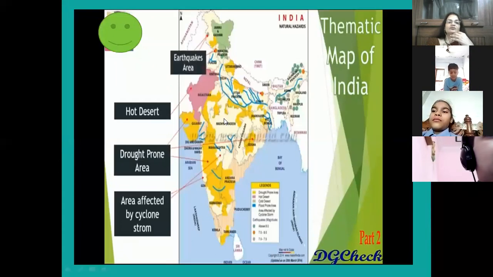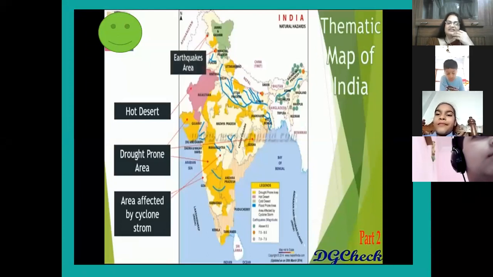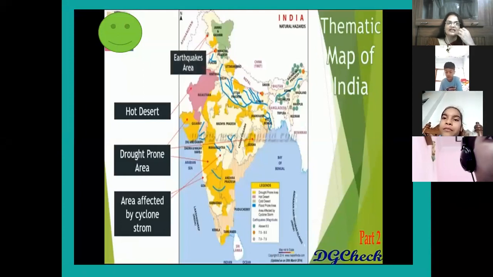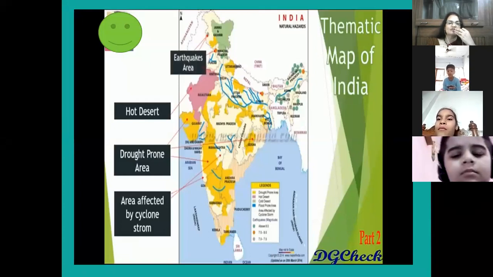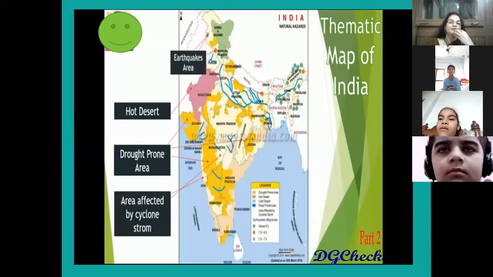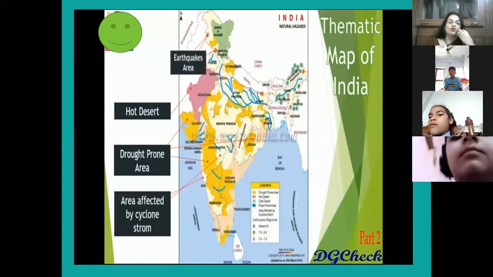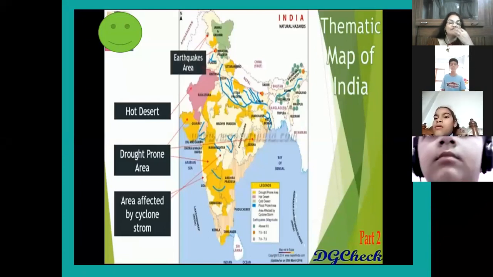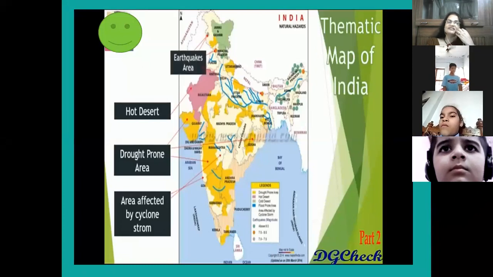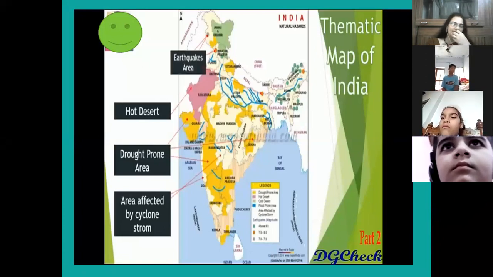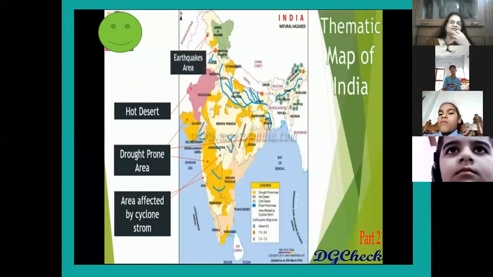Yes. Now we go through the thematic map of India, students. A thematic map can show disasters. Disasters, we can say natural calamities, as floods are coming, famines are occurring. These things are also shown with the help of a map. Hot desert, cyclone, storms, or heavy rainfall. These things are shown with the help of maps, and these maps are called thematic maps.